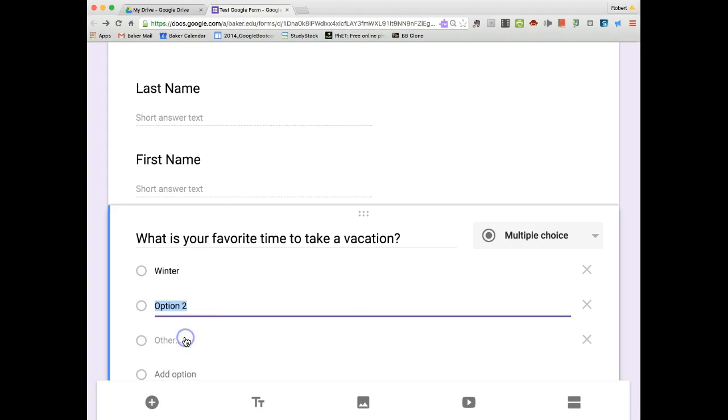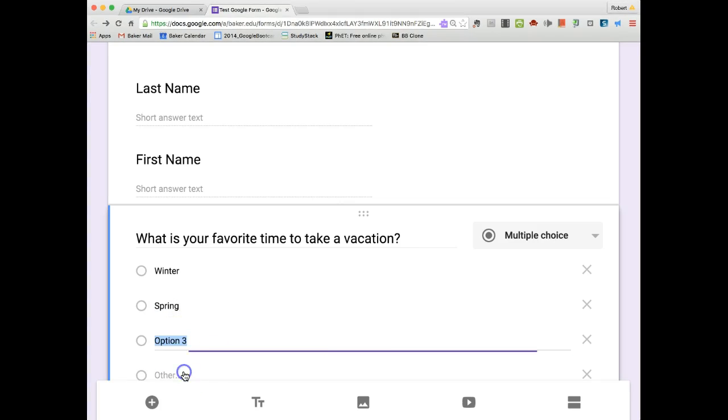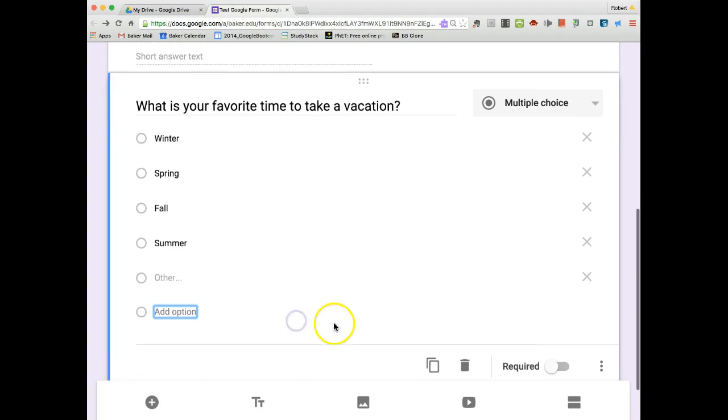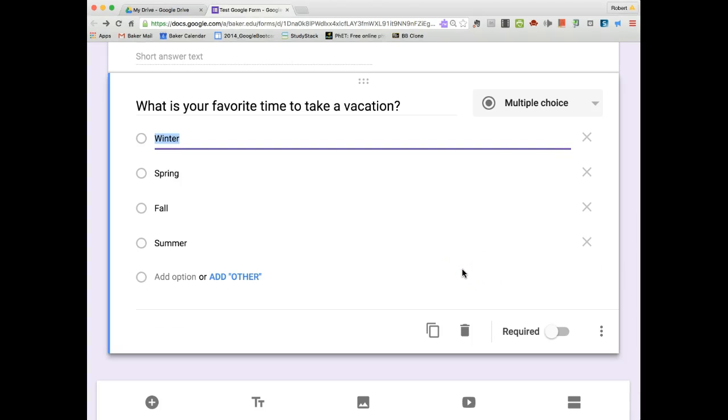I have this add option, so I want to add spring, fall, and summer. Okay. And so I have all these. So what it's going to do is show these five. If there's no reason for me to have another, I can just go over here to the X and blow that out. So winter, spring, fall, summer. I don't have that other added.